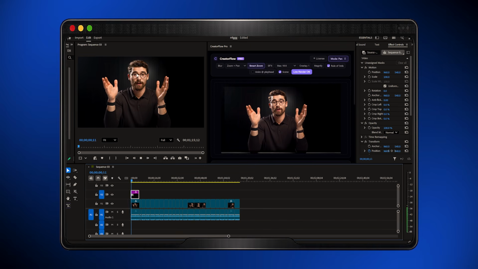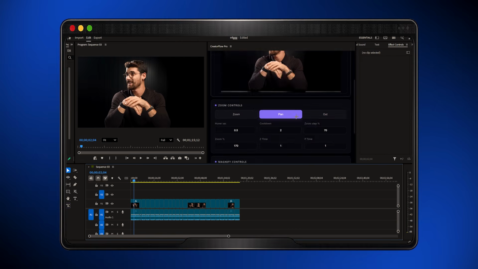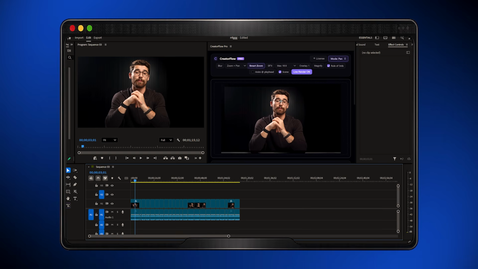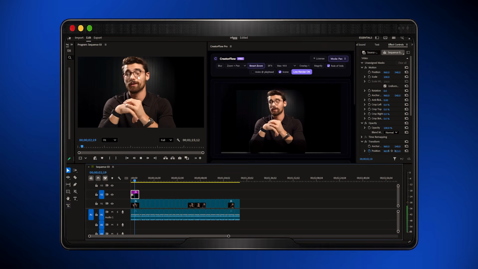If the head is too big in the frame, I can reduce the zoom percentage. Let me delete that and try again with a smaller zoom, say 70%. Now I click and the zoom is more subtle. Just click and the plugin handles the rest.